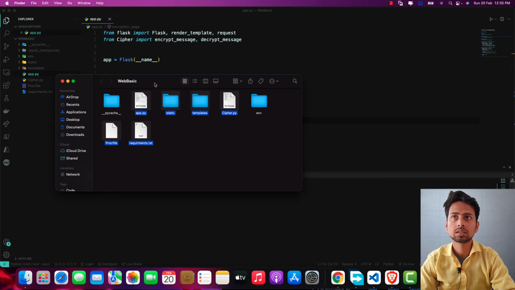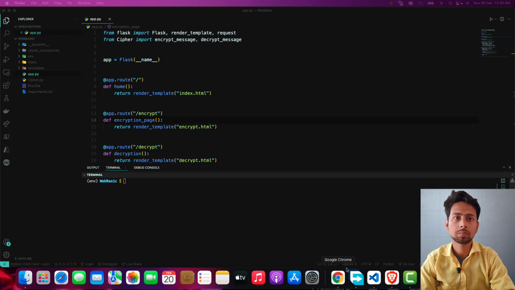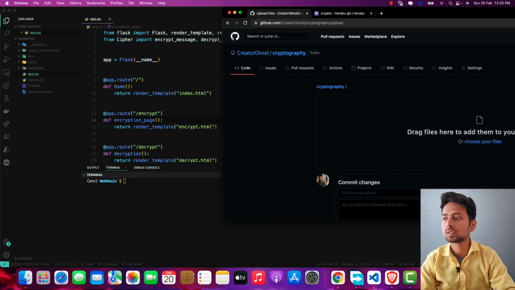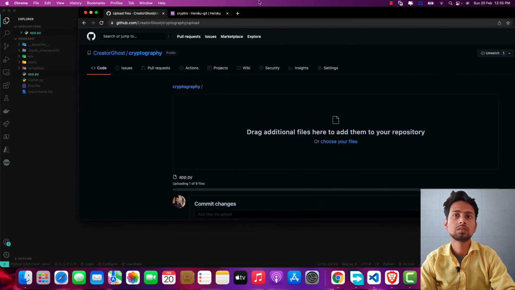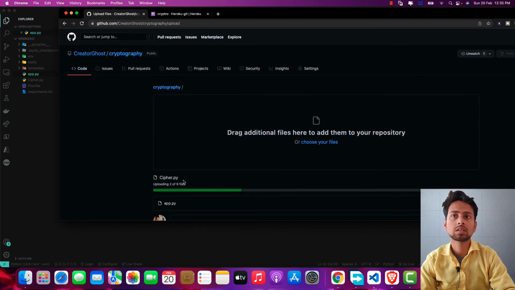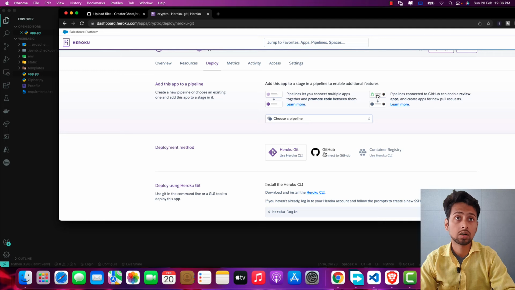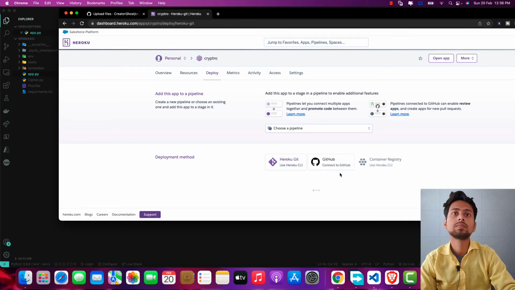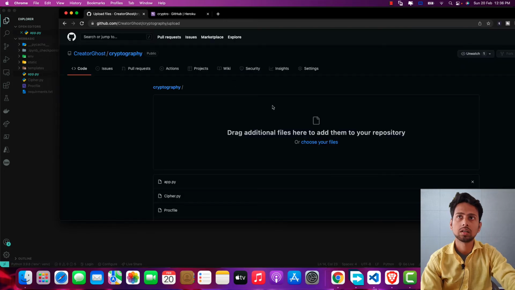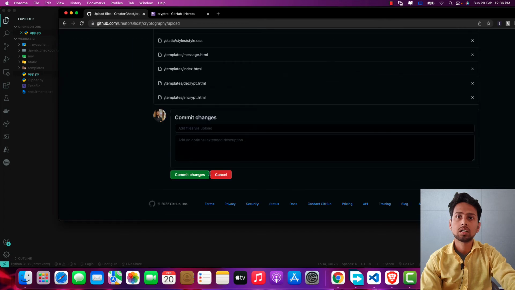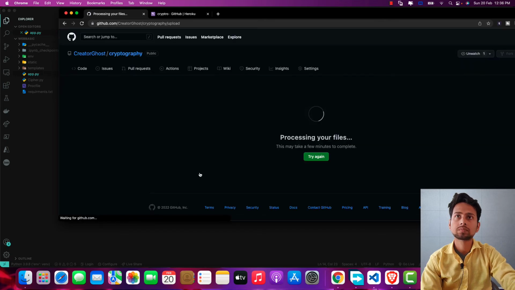So let me just open up Chrome, and drag and drop these files here. So now it is basically uploading the files. While it is uploading, we can go to Heroku and click connect to GitHub. Here I have already signed in using my personal GitHub account. So here it is showing my profile name, let me just commit changes.